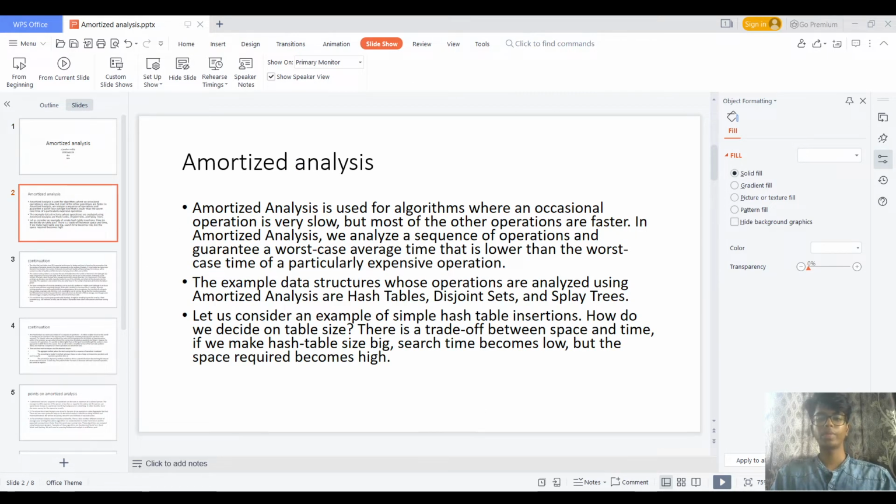So, what is meant by amortized analysis? Amortized analysis is used for algorithms where an occasional operation is very slow, but most of the other operations are faster. In amortized analysis, we analyze a sequence of operations and guarantee a worst case average time that is lower than the worst case time of a particularly expensive operation.